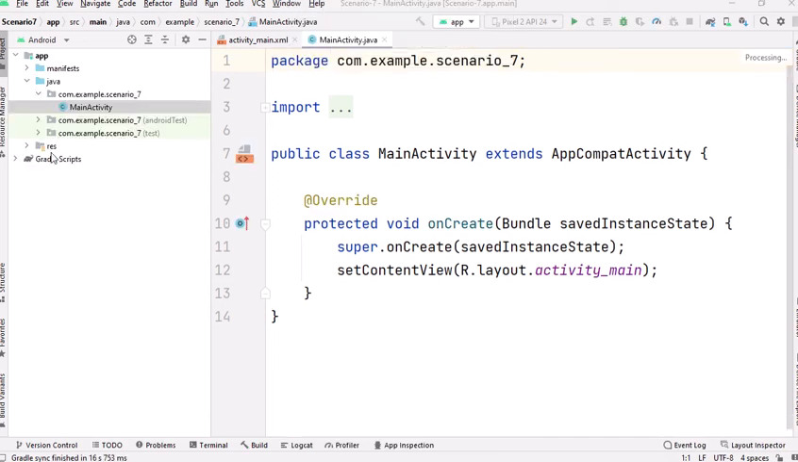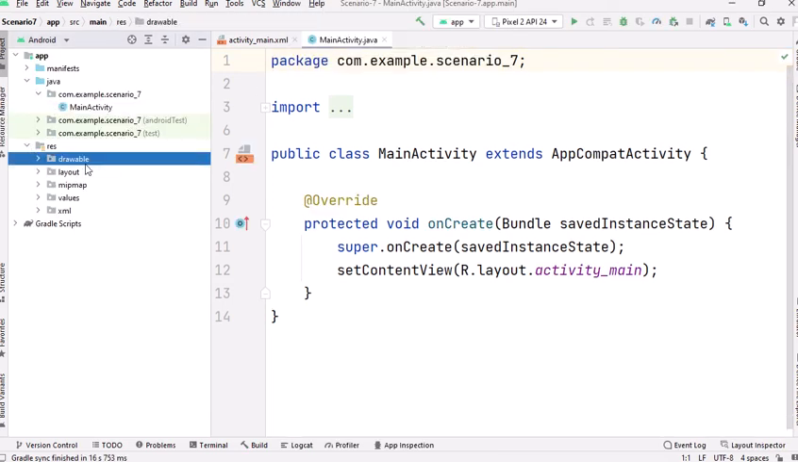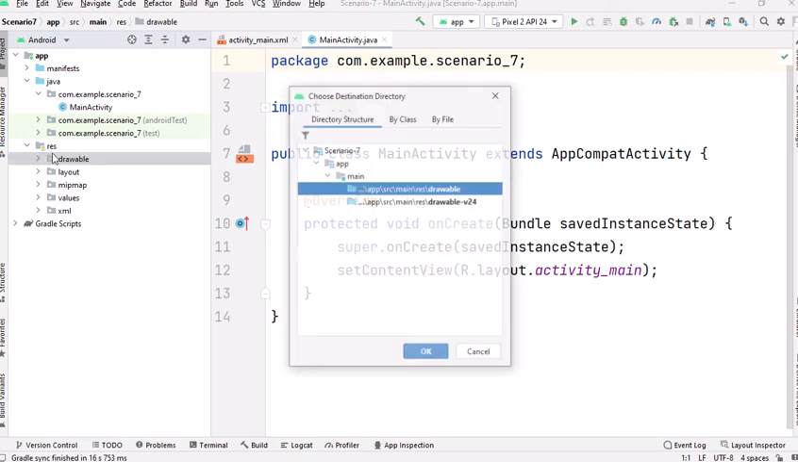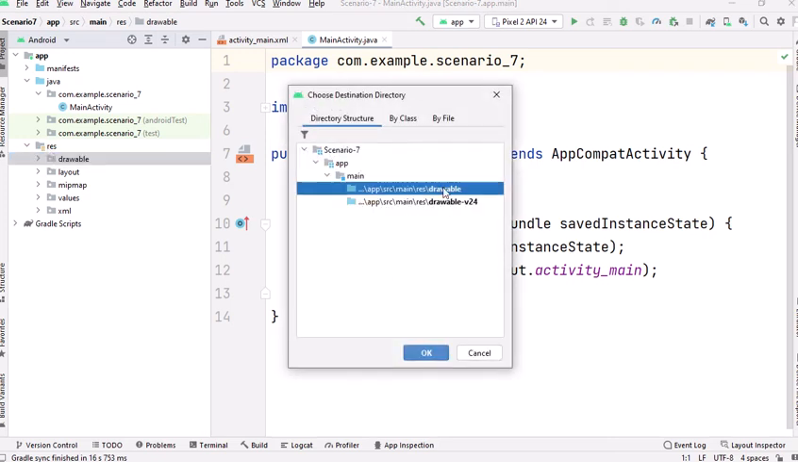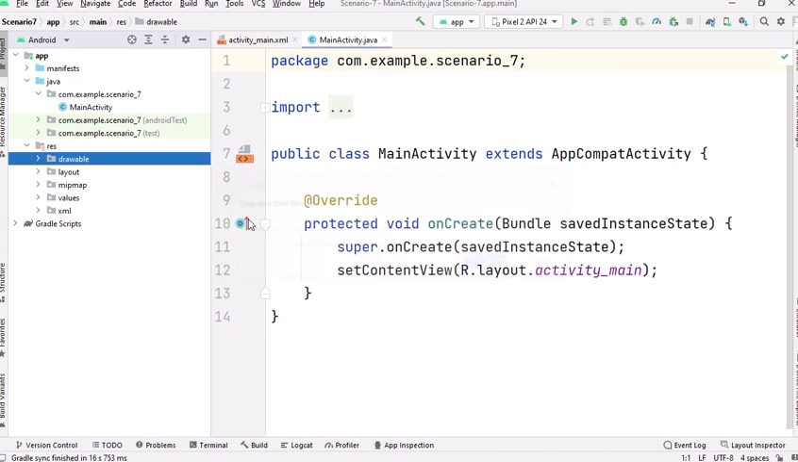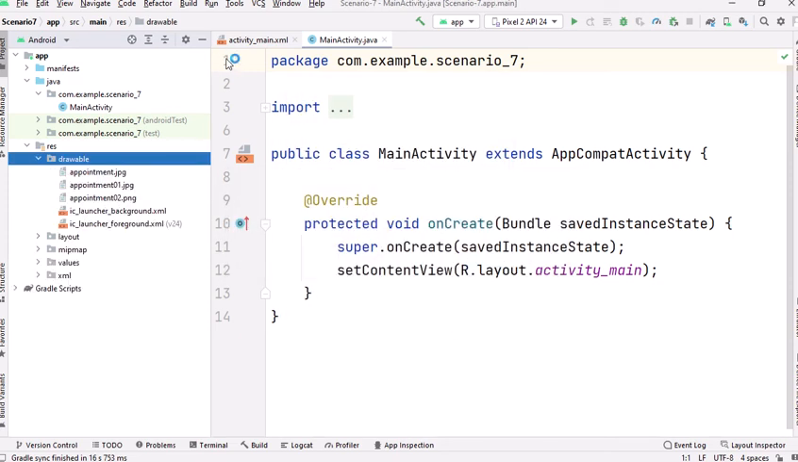As you can see here, it's synchronized and ready, and then here in the drawable I'm going to paste those images. It's better to select this first one; do not select the drawable version 24. Then click OK. Now you can see all three images are here. The required images will be used as and when required.